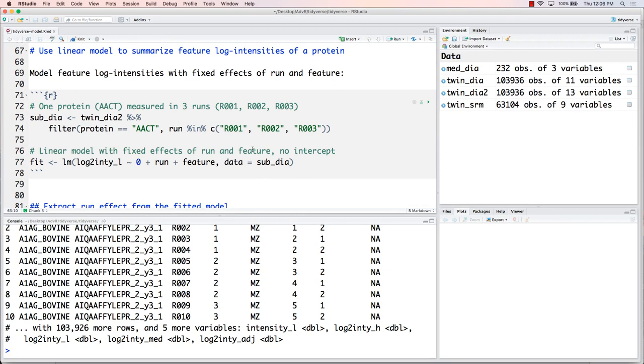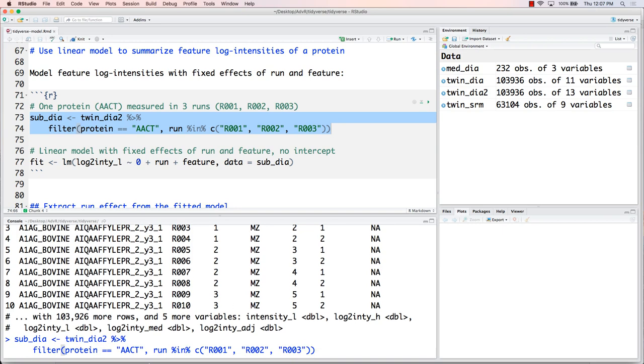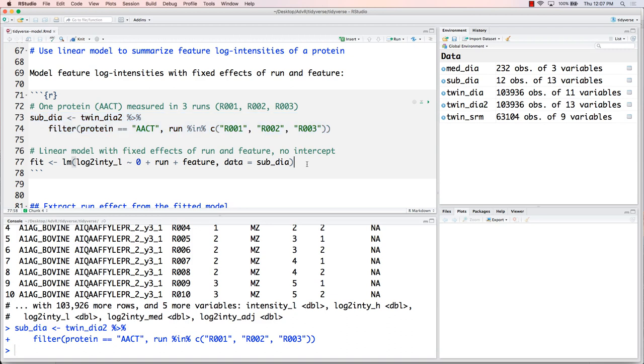Now, before we summarize all the proteins, let's start from a simpler example where we want to summarize one protein. And here, to make all the effect or parameter more clear, I'll first do a filtering. So I'll first get the measurement from this particular protein, and I'll just take the measurement from three runs, 1, 2, and 3. So here I use a filter function from dplyr to take the subset of the observation.